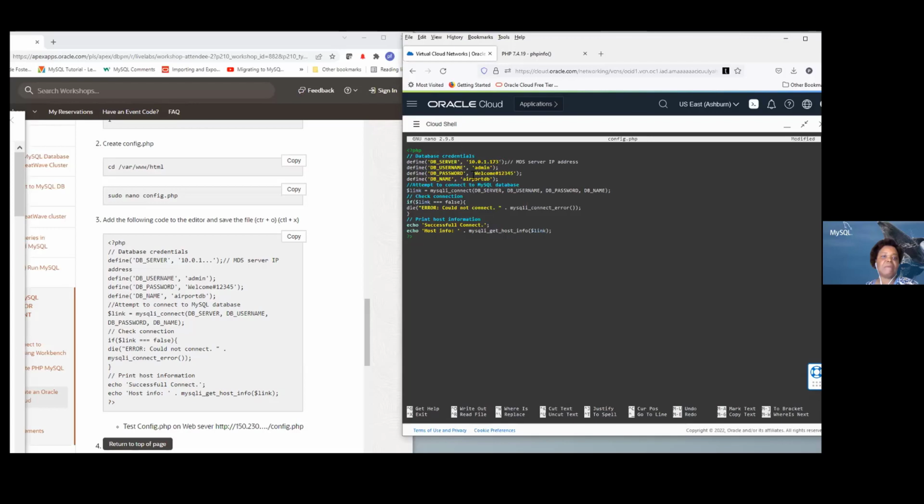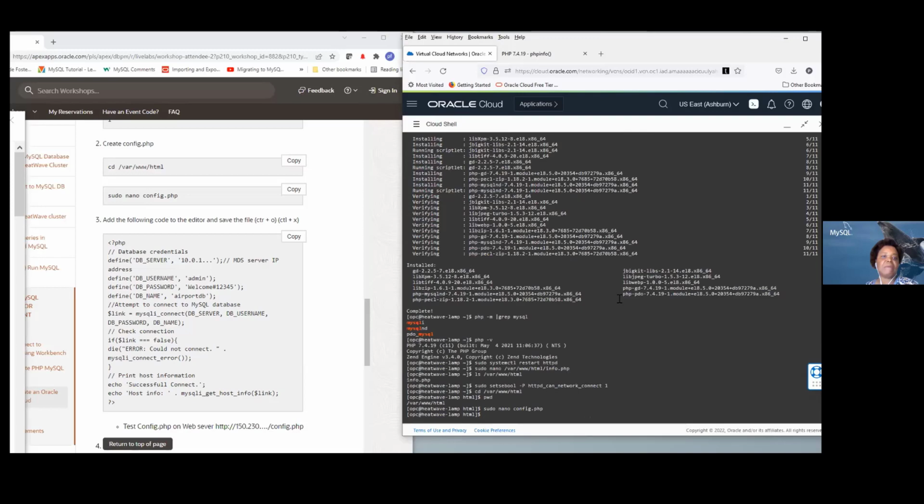Here, my database password is a little bit different. I'm just doing Welcome 1, 2, 3. Okay, I think I have everything. Let's go ahead and try it. Control X, don't say no, say yes. It saves it and you're good.